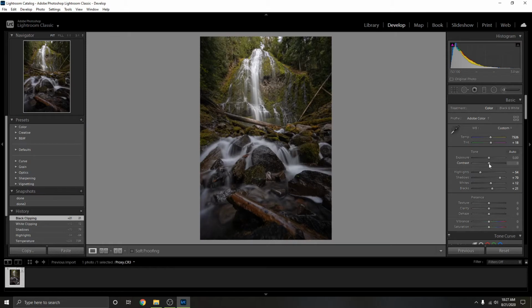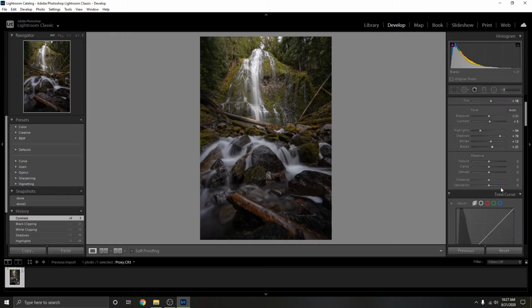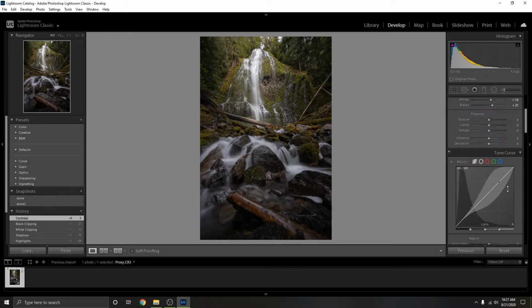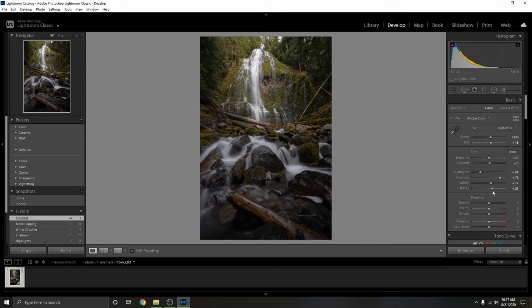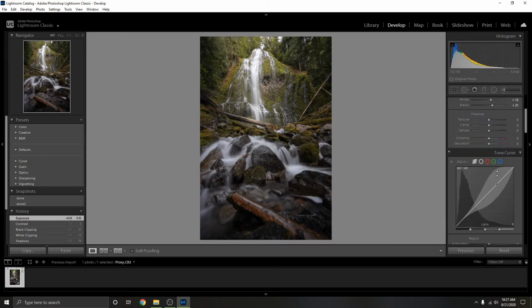So first thing I want to do is increase the contrast a little bit. I'm going to add a little bit more contrast using the tone curve as well. And then I think the image is still kind of dark, so we're going to increase that a little bit. Okay, so we're going to go to the tone curve. I think for this image, an S curve will look nice just to increase that contrast a little bit. So it's very subtle, but it adds a little bit of contrast.